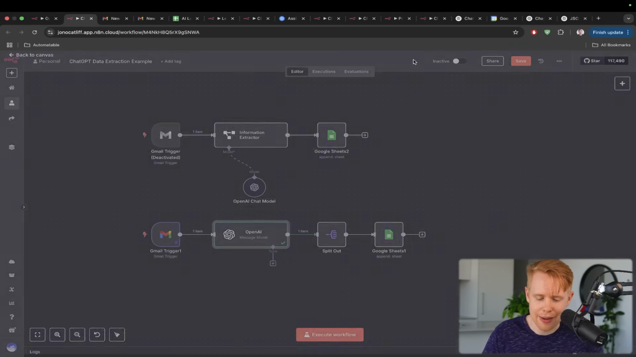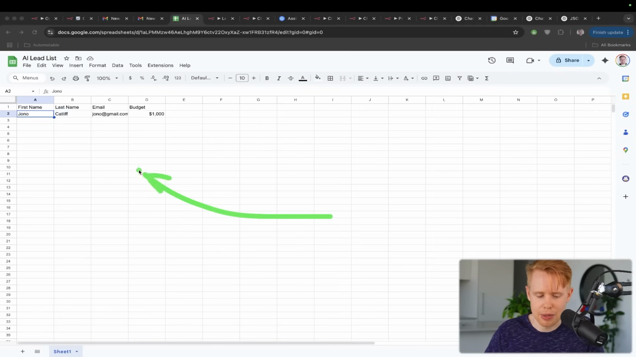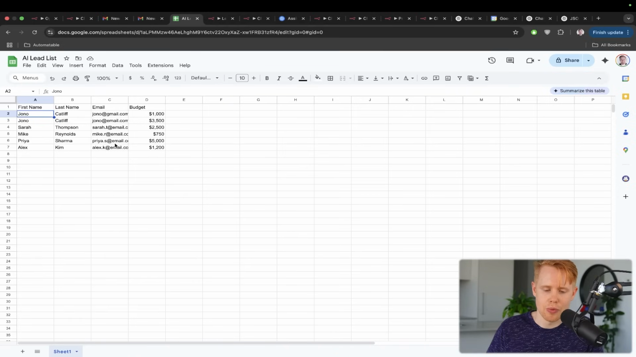And so when we have that information and now we run the whole sequence, it's going to grab out every single person, go through them one at a time, and then add them into the Google spreadsheet one at a time. And so this is really, really useful.